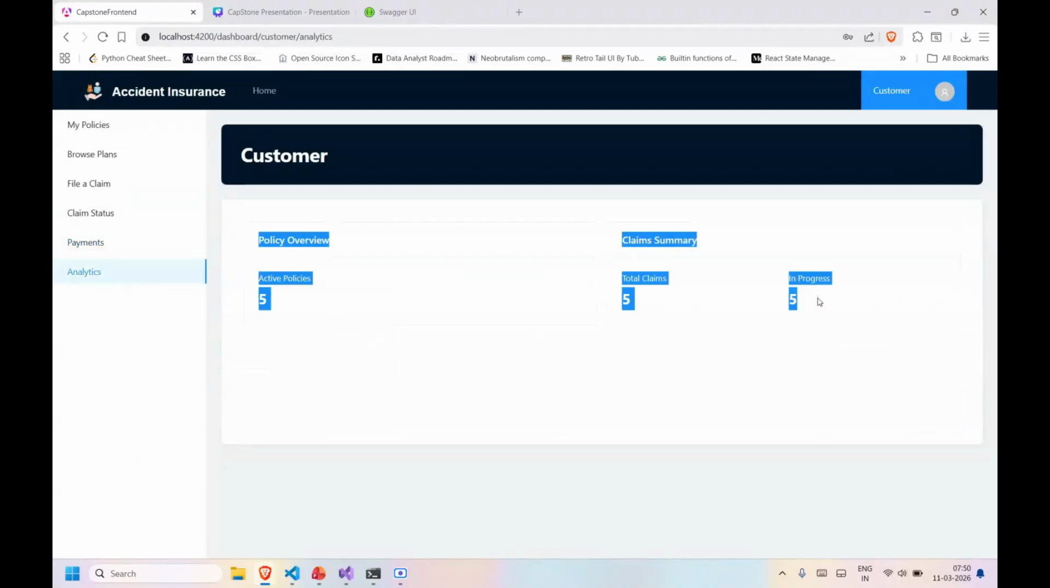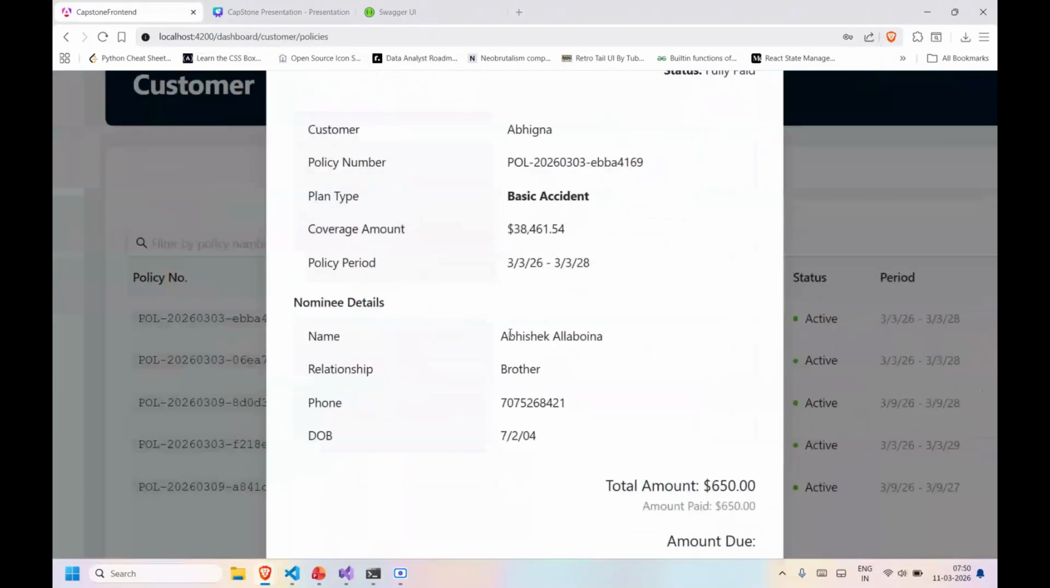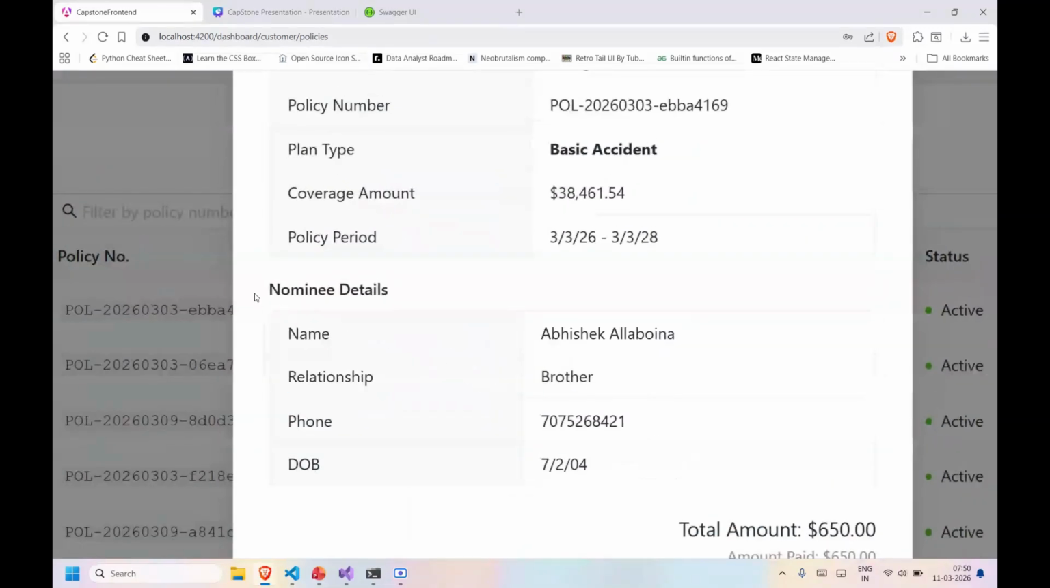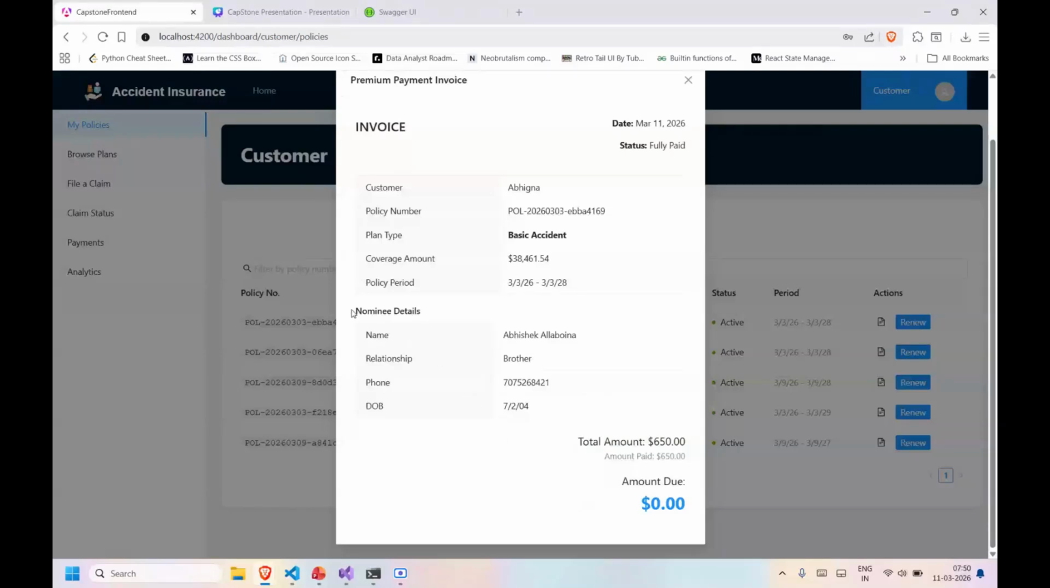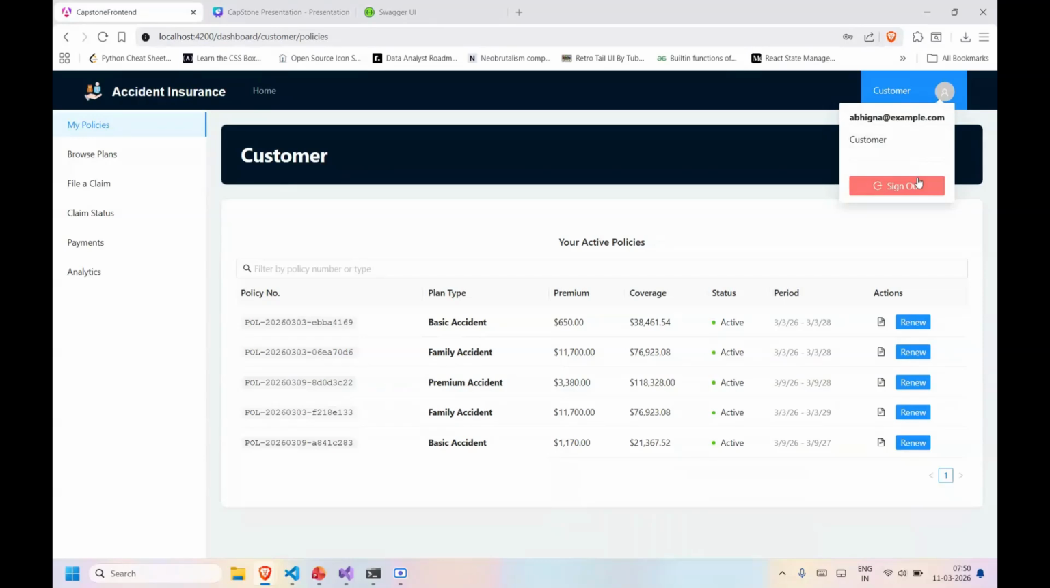Like the customer is able to see how many claims policies has, total claims out of it, and the progress of them. When the customer is filing a claim for a policy, he is entering the details of the nominee. So those details are fetched here. They are using Angular front end.